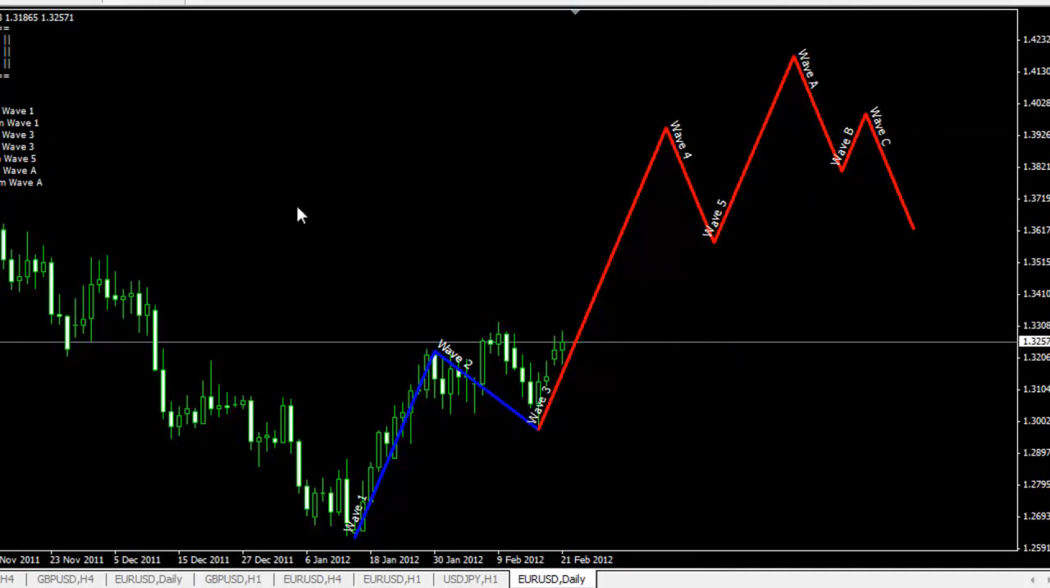You can use this indicator on any time frame you desire. There is no problem at all. You can use it in 5-minute, 30, H1, H4, even weekly. There is no problem at all. Just remember that Elliott wave works more and best on the H1, H4, and the upper time frames.